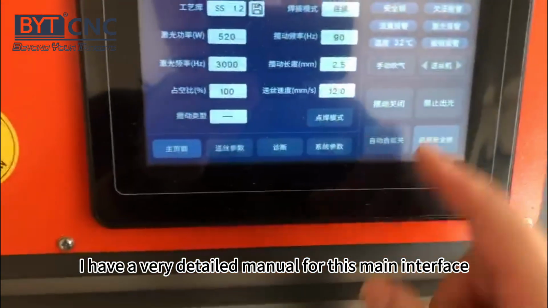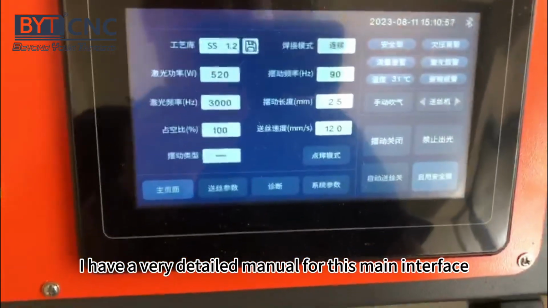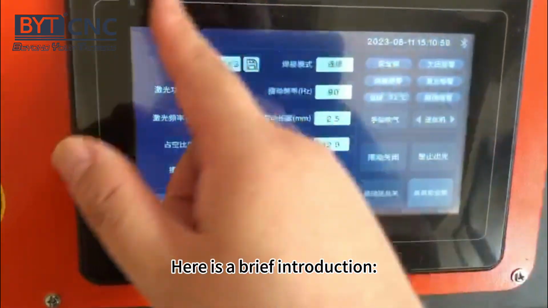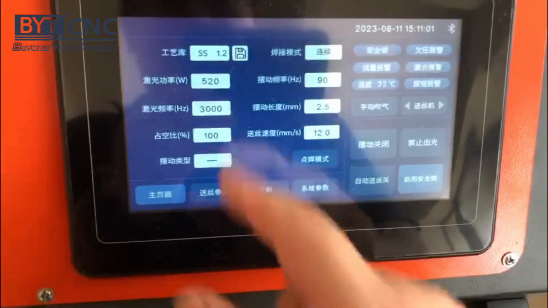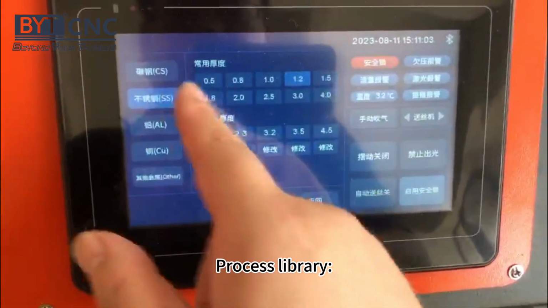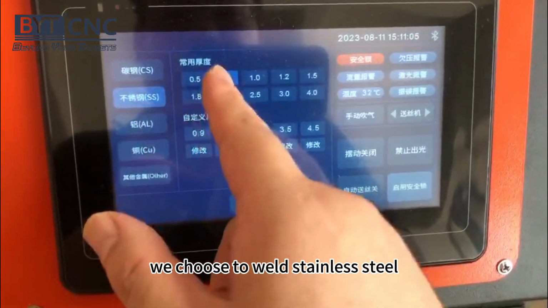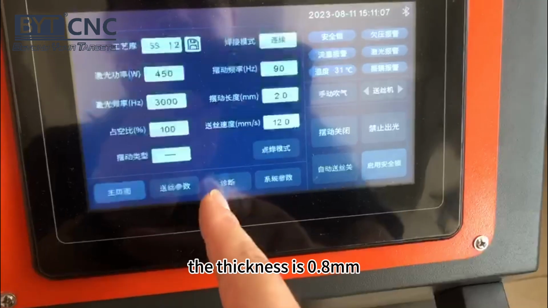I have a very detailed manual for this main interface. Here's a brief introduction. Process library. For example, we choose to weld stainless steel, for example, the thickness 0.8 mm.